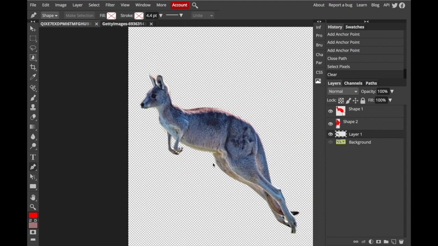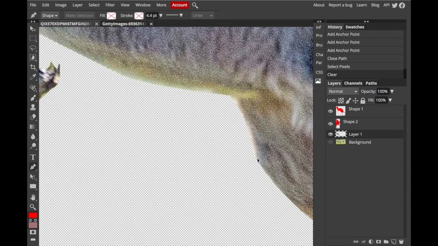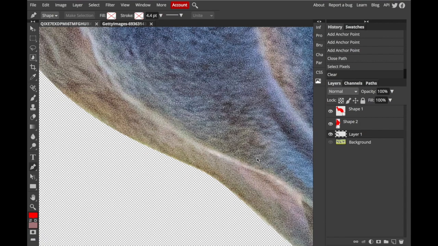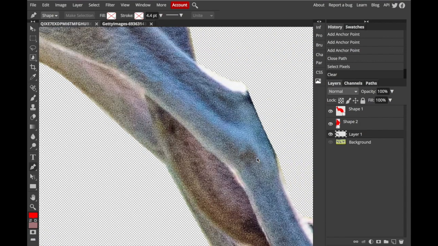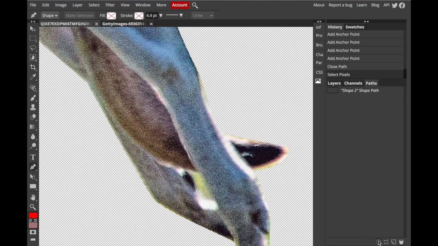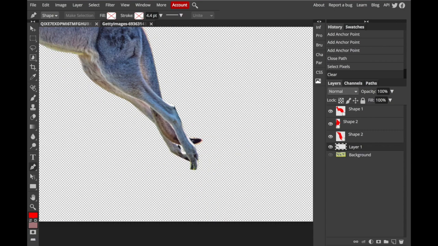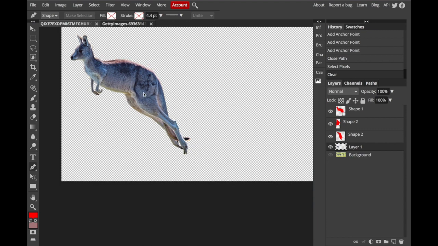So we also have one at his feet here too, so we'll work on that next. This little spot here. Paths, marquee, there's the marching ants, back to the layers, back to layer 1, and hit delete. There we go, it's gone. Zoom out. So we have our first kangaroo cut from our design.